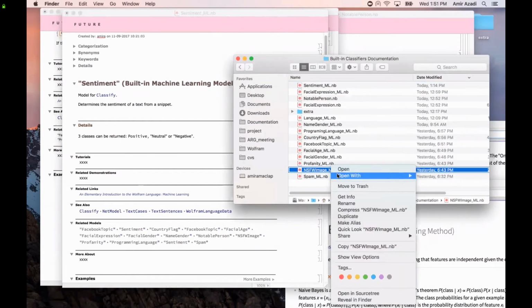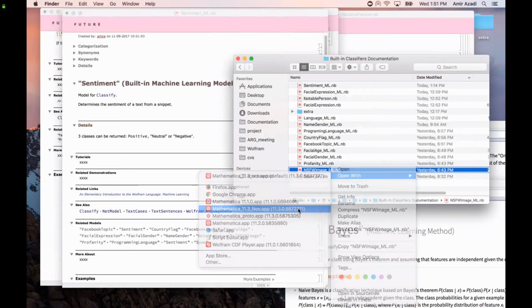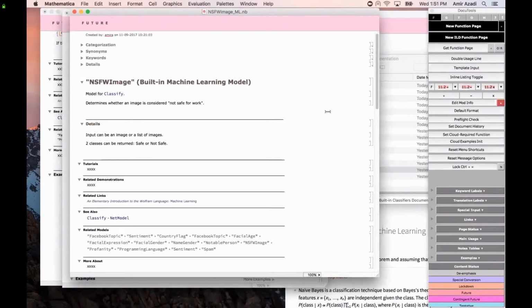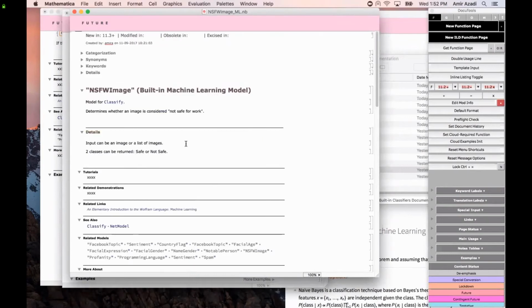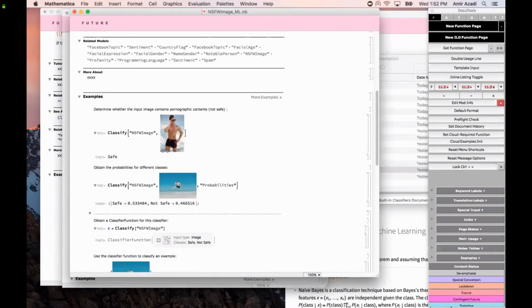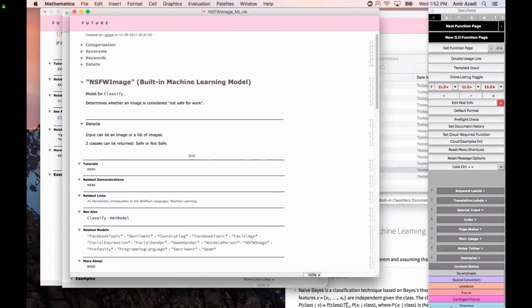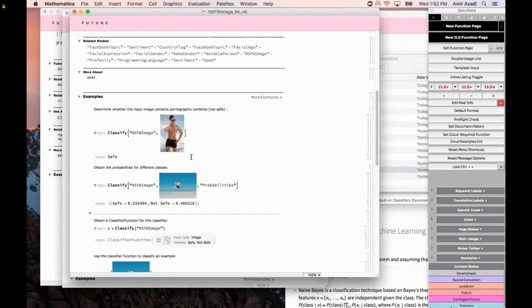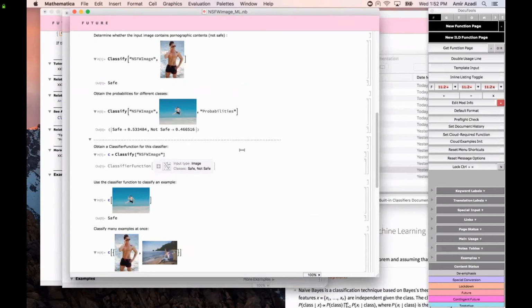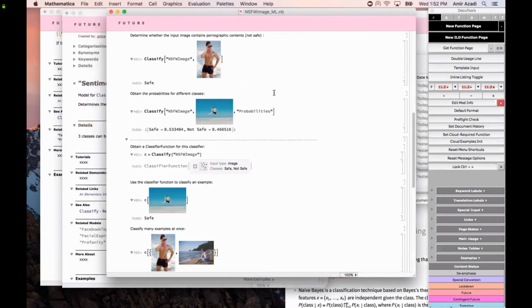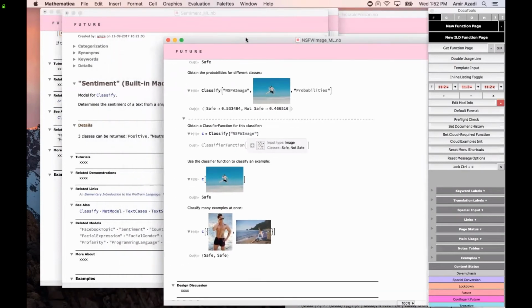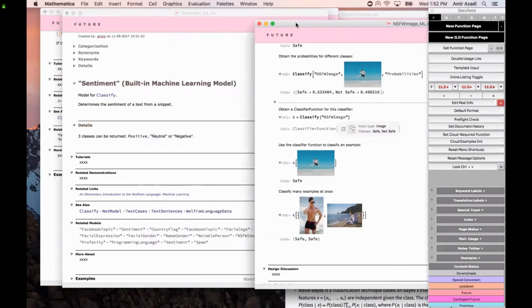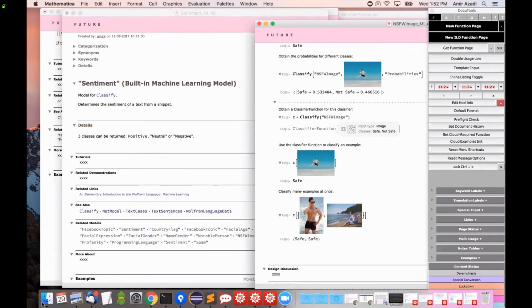For example, you can quickly look at this one also, NSFW. It's very similar to the other ones. It returns not safe or safe, and then you just leave out the not safe ones. That's fine. So they're very similar. There are two types: the ones with images, and the ones with text, like sentences. Looking nice.